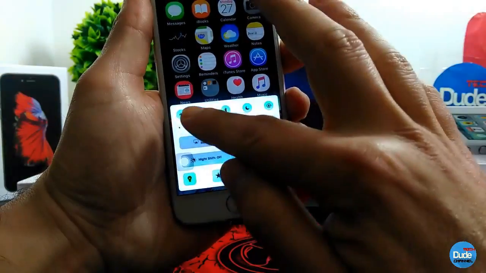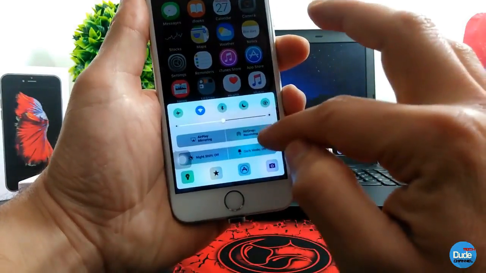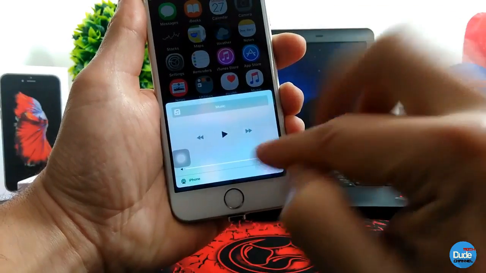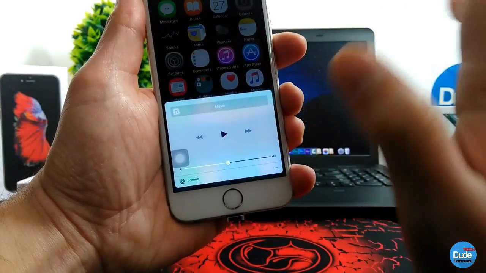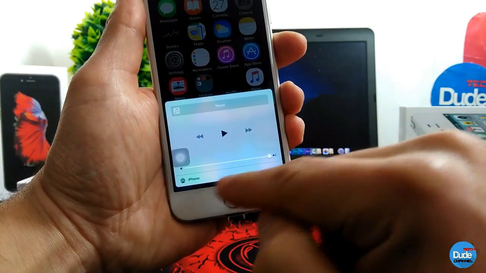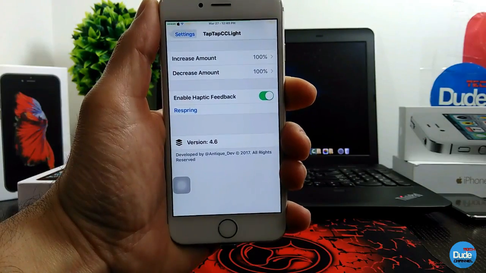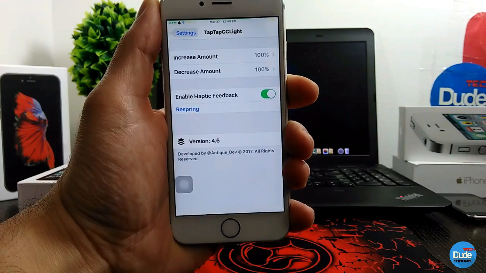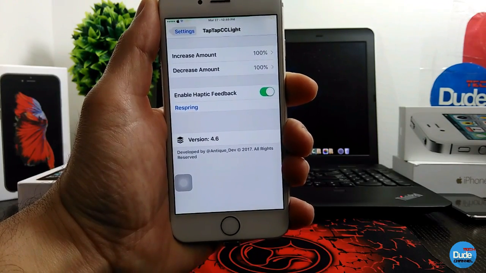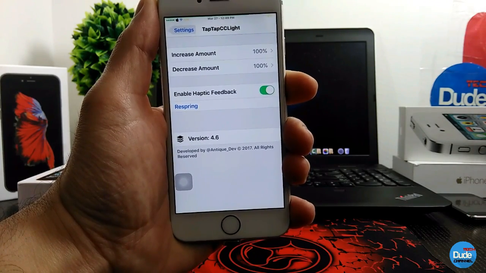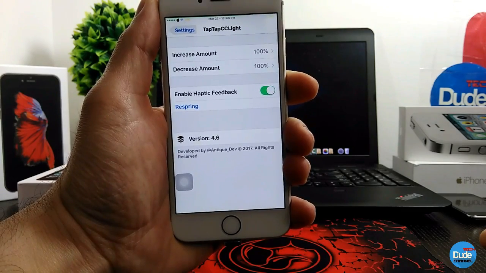Tapping again here is going to be full. Tapping here is going to be a half. If you go to the volume, it's going to be the same thing. Tapping here, you can increase and decrease the volume and the brightness light on your smart device. So this is what the TapTap CC Light is going to provide you with, and there you go guys. If you like the tweak, you can go ahead and download it, called TapTap CC Light.